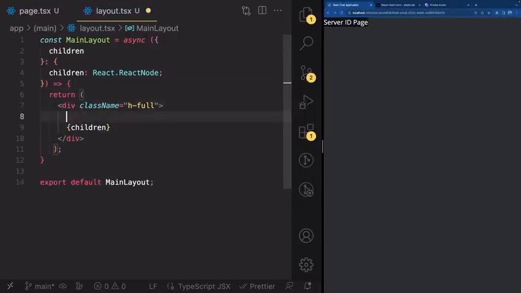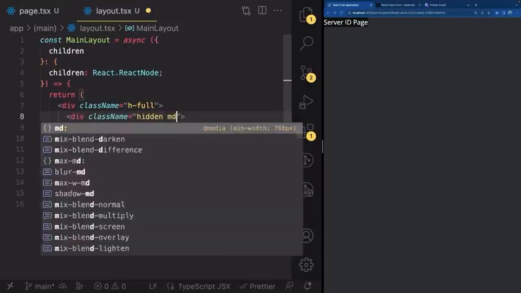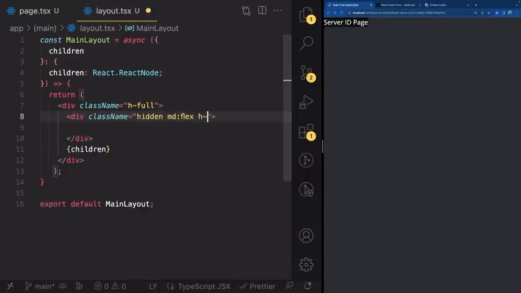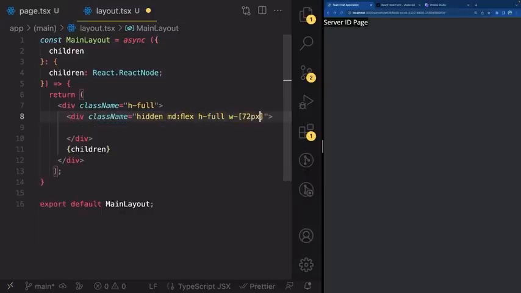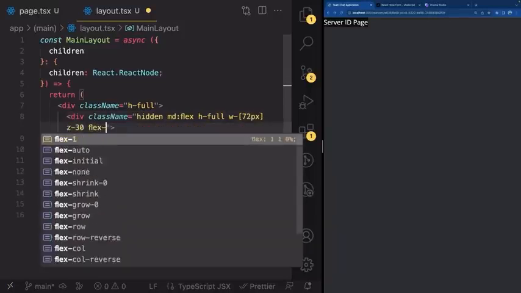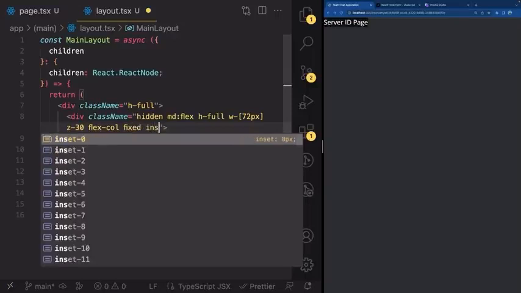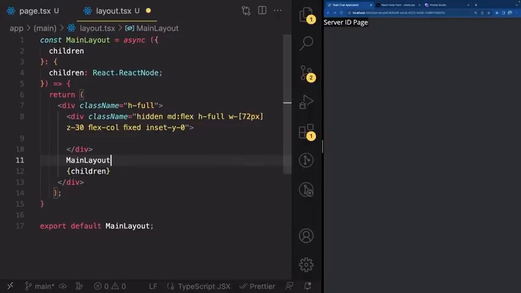Great. Now above this children, let's create a div with a className of hidden md:flex h-full w-[72px] z-30 flex-col fixed and inset-y-0 like this. And let's go ahead and wrap our children inside of a main element like this.